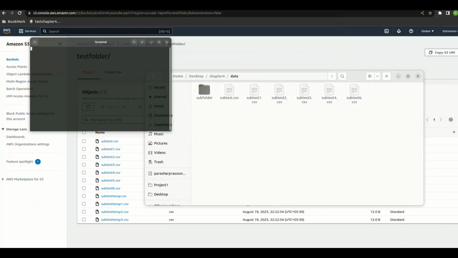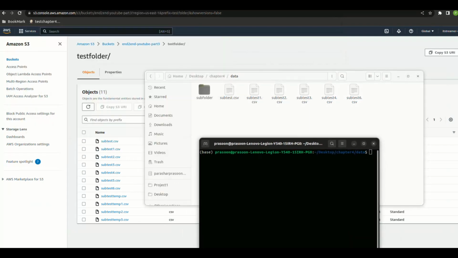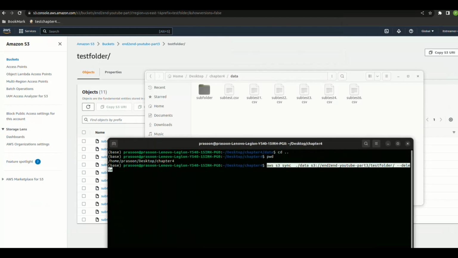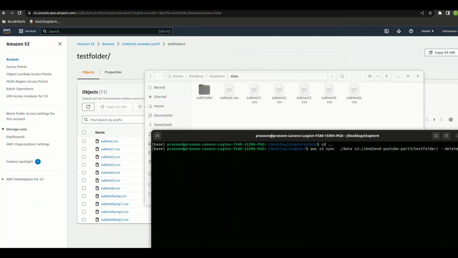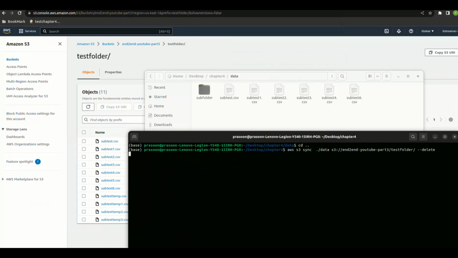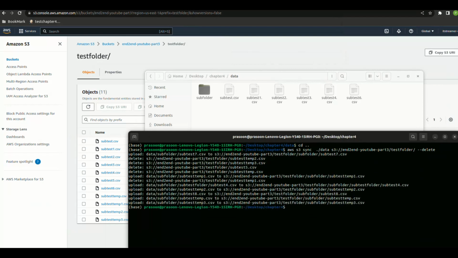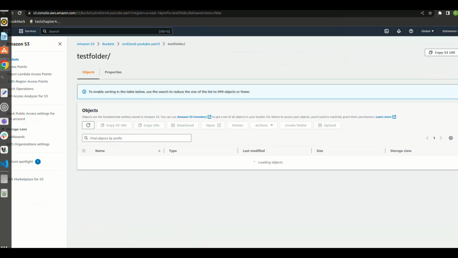Now, sync this data folder to the AWS S3 test folder. Use the aws s3 sync command followed by --delete, which even deletes files and folders. Otherwise, it will only add files which are not there. We can see all the files and folders are synced with our local directory.